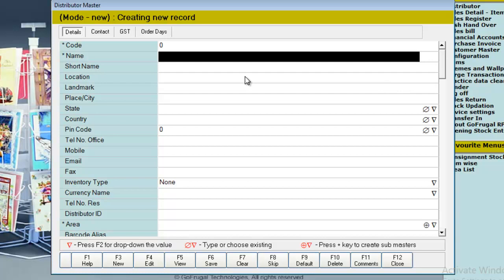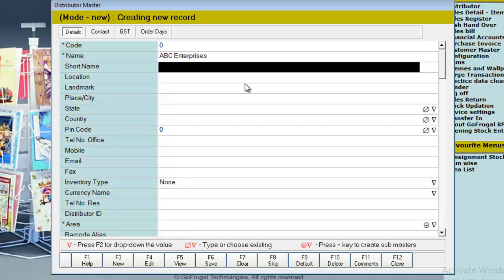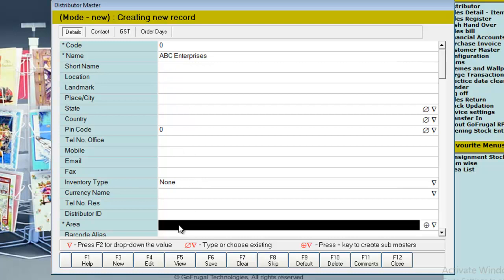Give the name of the distributor. All other details which are needed can also be filled, like the distributor address, contact details, area.